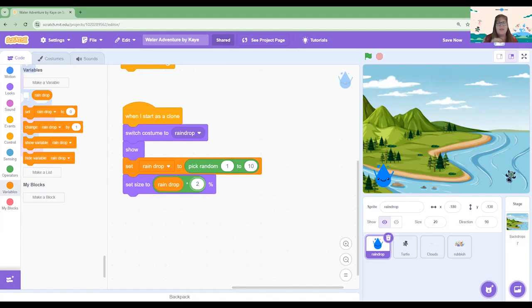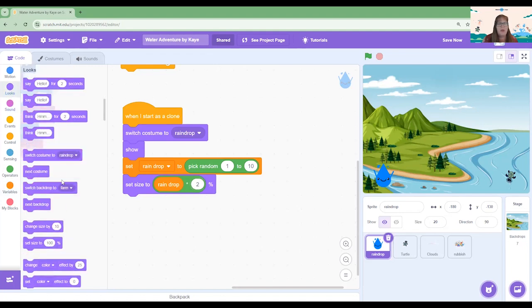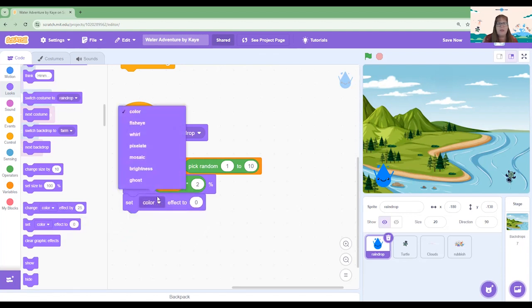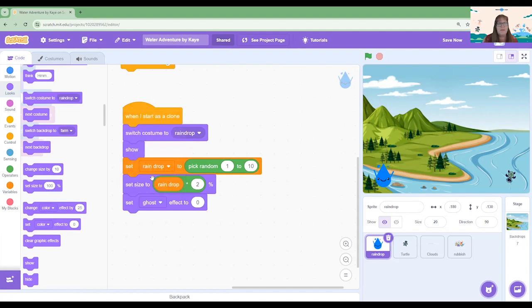The next one is to also then change what we call the ghost effect. So this is whether we see a really strong blue or a really light blue color on our raindrop. Let's go back into our looks menu, and we're going to choose the one that currently says set color effect. I'm going to change color to ghost effect.